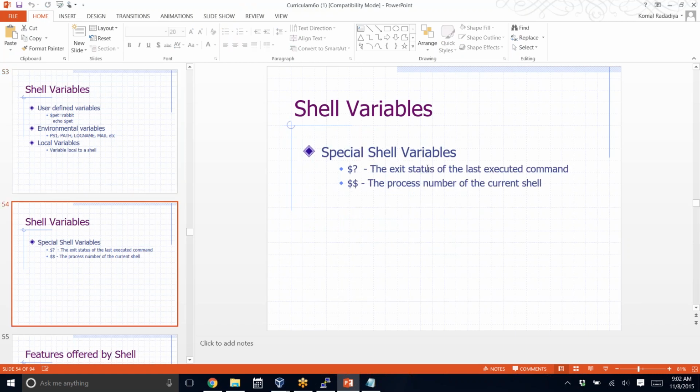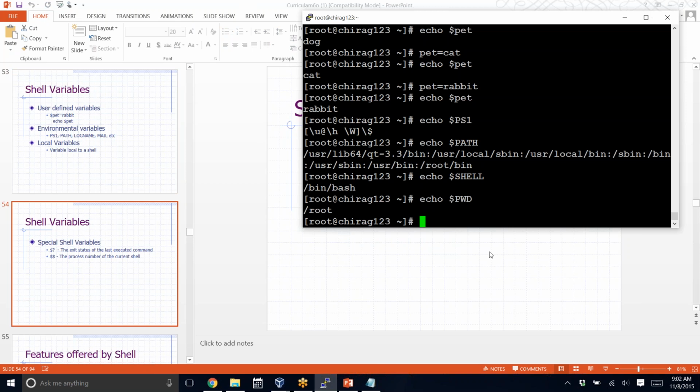So here they talk about special shell variables. What are special shell variables? Let's look at a couple of them. Let me show you exit status. The first one is the exit status of a command. I'm going to show you that right now.